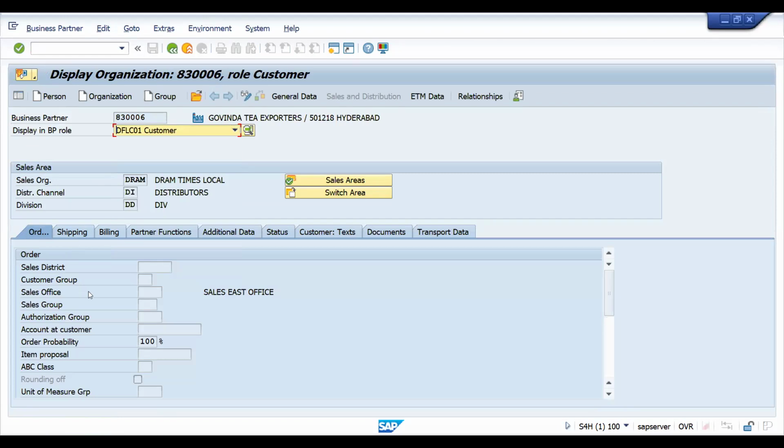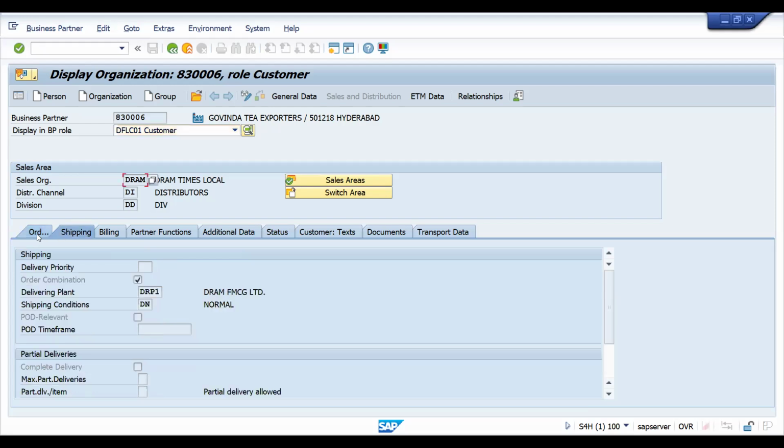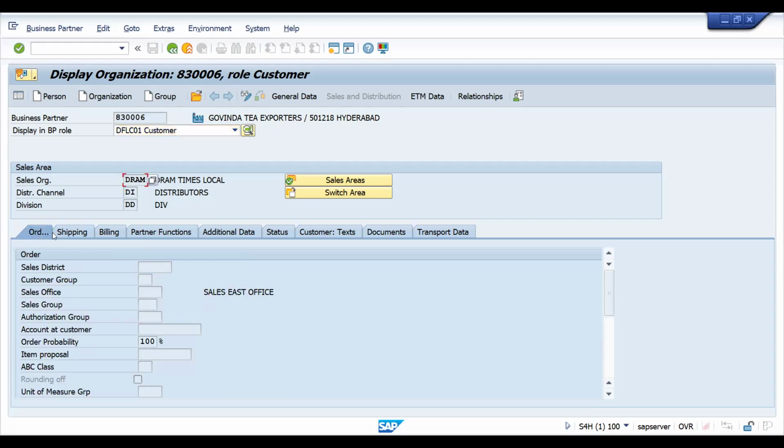The first key difference you have to observe when you compare with ECC is that the text has changed for the tab. This is the order tab, whereas in ECC you were habituated to the tab called sales tab. Let's look at it field by field, and let's switch to change mode.